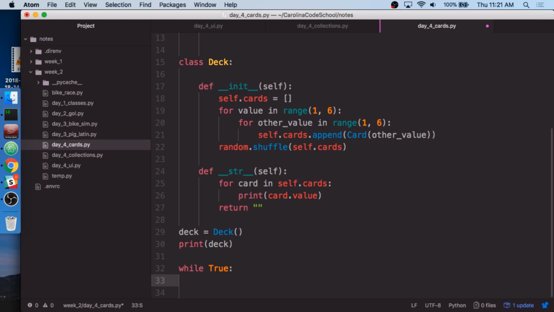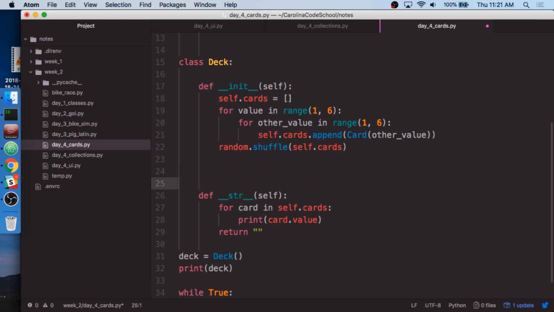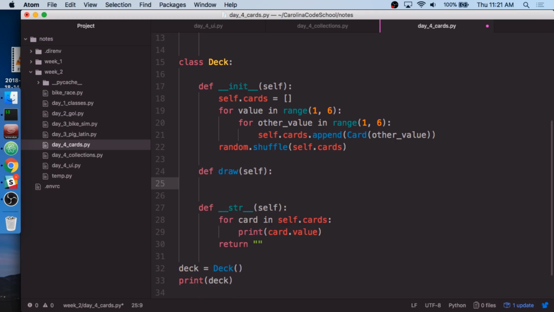And what I'm going to do is my player 1, I'm going to give player 1 a card from my deck. So how do you remove one item from a list? Remove? No. Well, we don't know which one we want to remove. We just want the top one, right? Right. So let's make a method on our deck here. I'm going to call this method draw. And what draw is going to do is it's just going to return self.cards.pop.